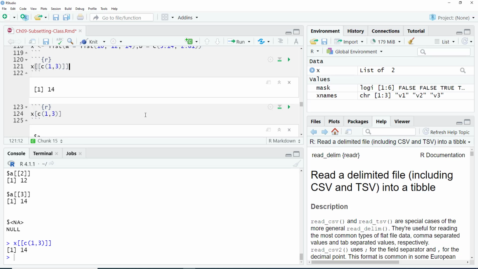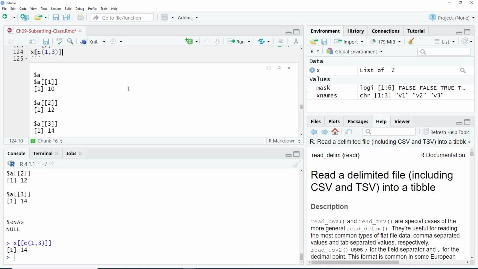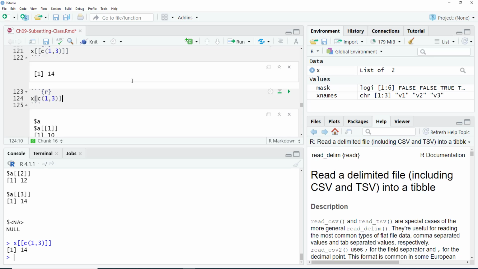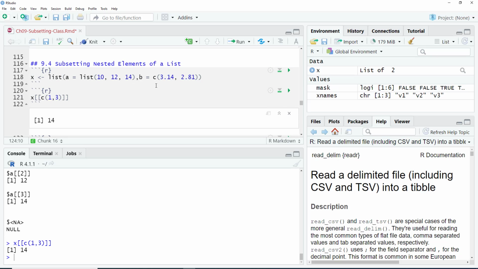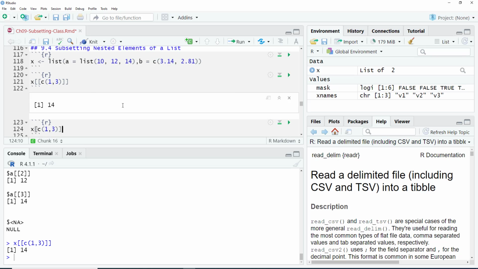Now, if you want the first element of the second element, then use double bracket 2 and 1. So it will give you that.